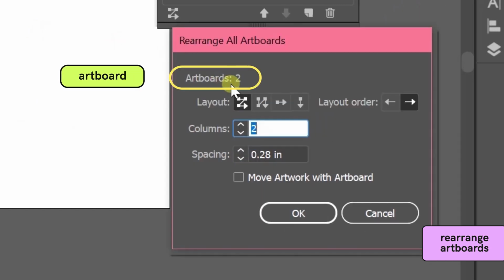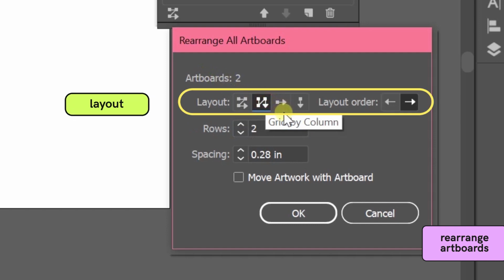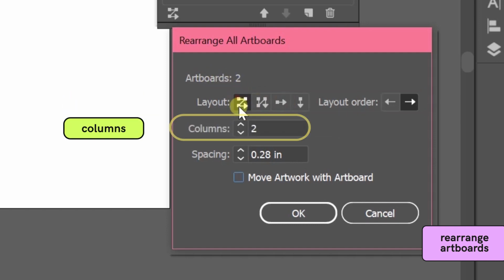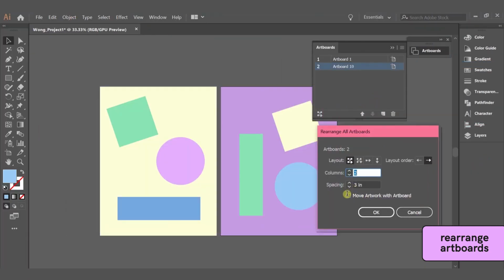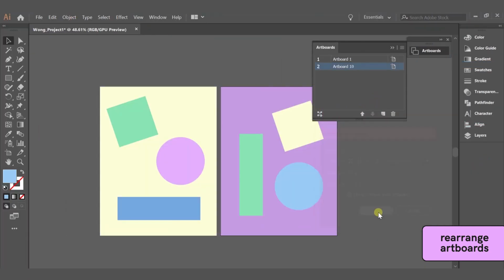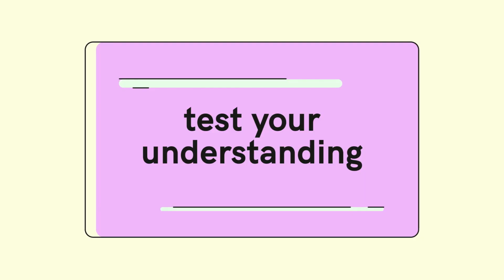The artboard indicates the number of current artboards you have. The layout is the order in which you want your artboards to appear. The columns is how many artboards you want to appear. The spacing is the space in between each artboard. If you have pre-existing work on the artboard, you should select the box Move Artwork with Artboard. You are now a pro of artboard arrangement.